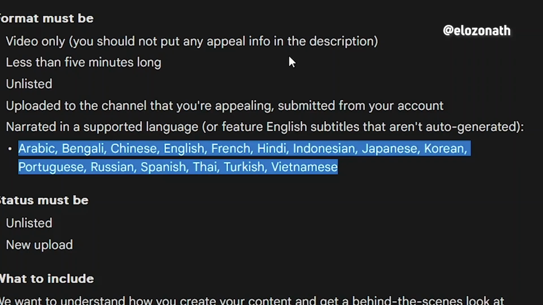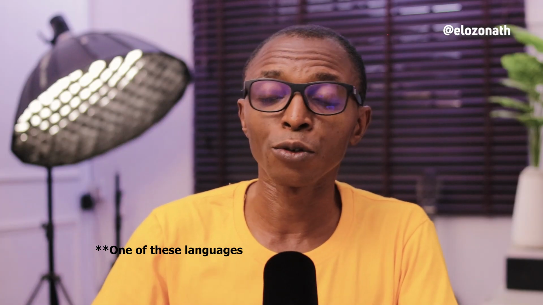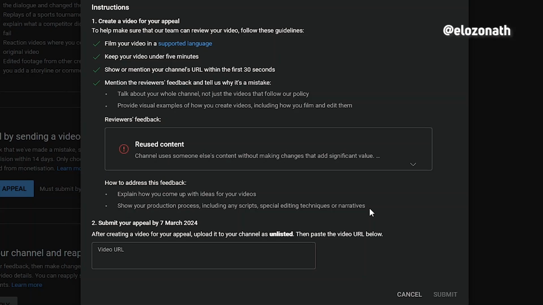If you are very sure that your videos on your channel are in good standing, then you can appeal YouTube's decision. To submit an appeal, you need to upload a video, and that video should be less than 5 minutes, and it should be in a supported language. Here we have the supported languages: Arabic, Bengali, Chinese, French, English, and the rest. So you have to use those languages in your narration, keep the video under 5 minutes, show or mention your channel's URL within the first 30 seconds of the video, and also mention the reviewer's feedback and tell YouTube why their decision was a mistake.